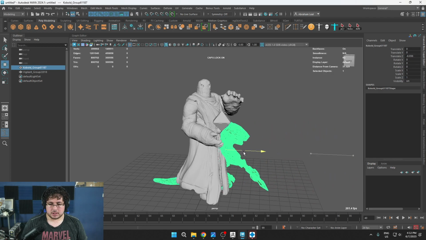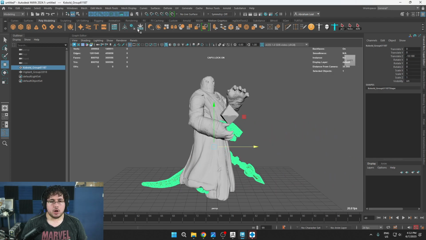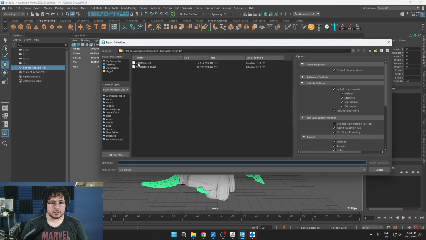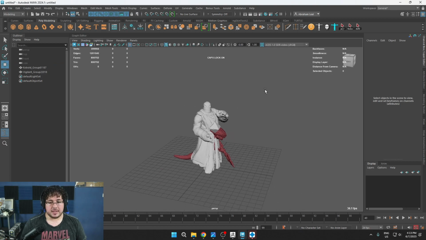And we're going to do the same thing for this little guy right here. So we're going to get him into the center. We're going to freeze transformation, Arnold, Scene Export, and we're going to export this as an .ass. And this is going to be called Kobold. So by doing this, we've successfully created the stand-ins for the elements.